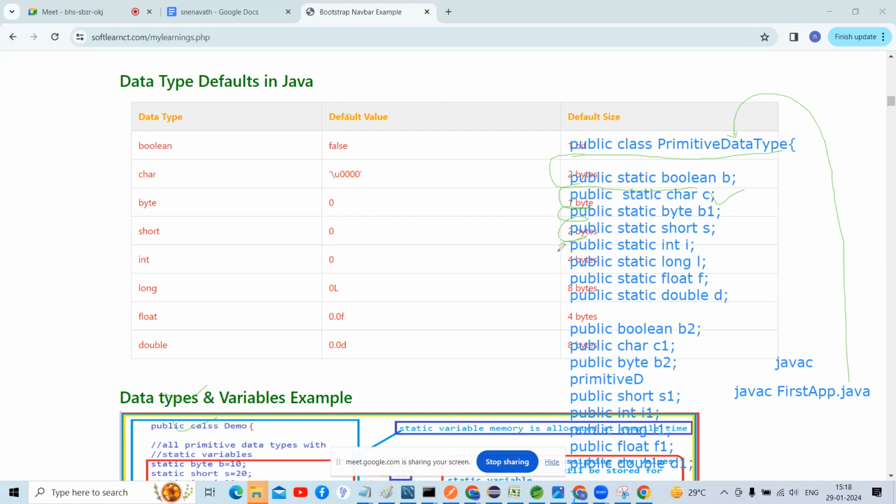Then the compiler says that if any static variable is there inside the class, that static variable needs memory. Every variable is created with one memory, which is nothing but a box. That box will be created by the compiler. I will show you how it is defined.